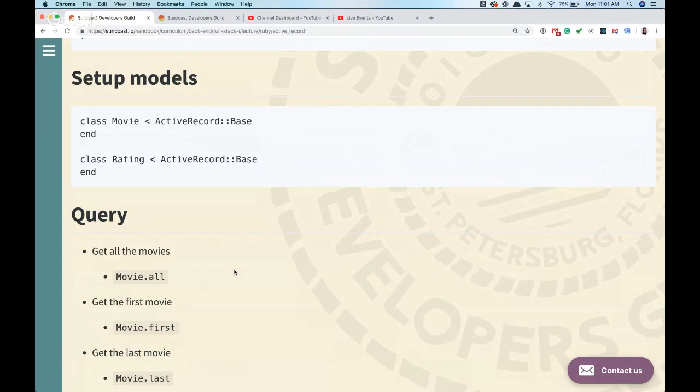We didn't add anything else to our class. So all the behavior that we're going to see comes from ActiveRecord Base, and our movie class and our rating class have inherited all that behavior.